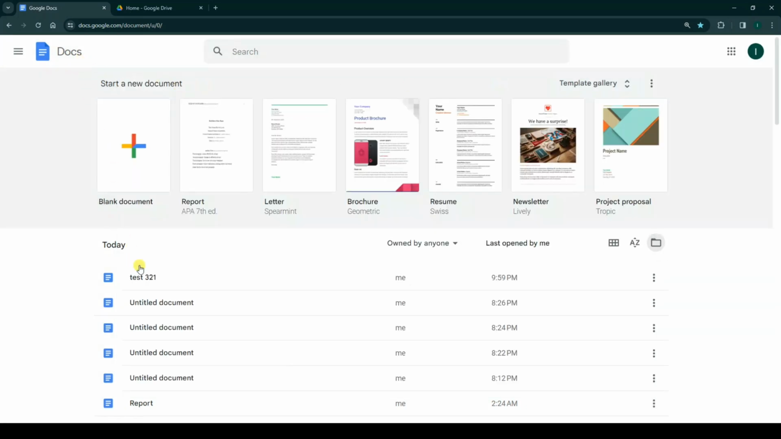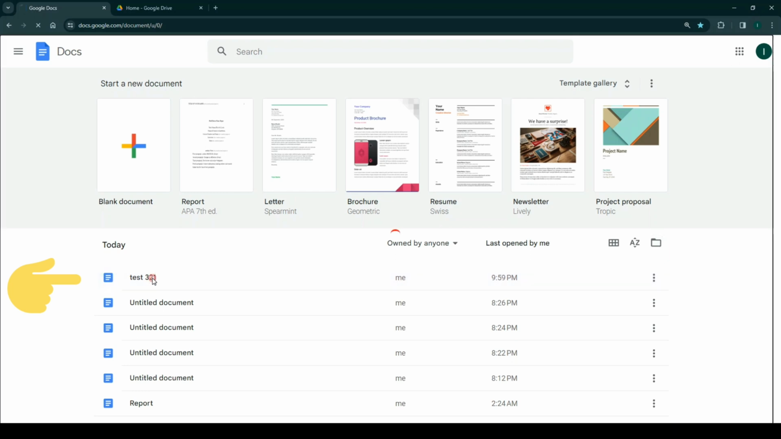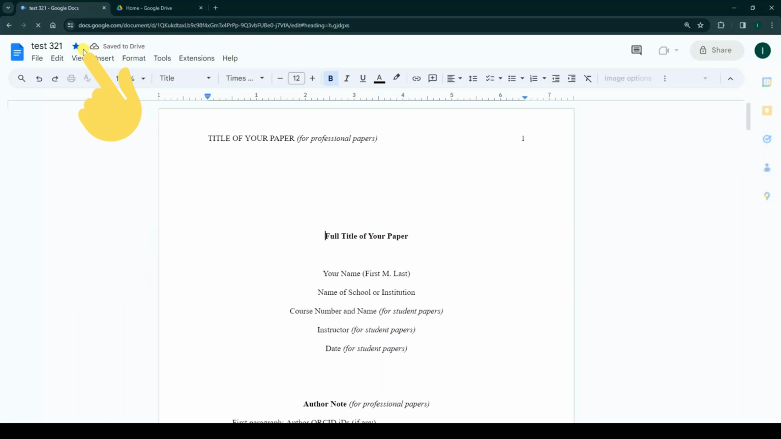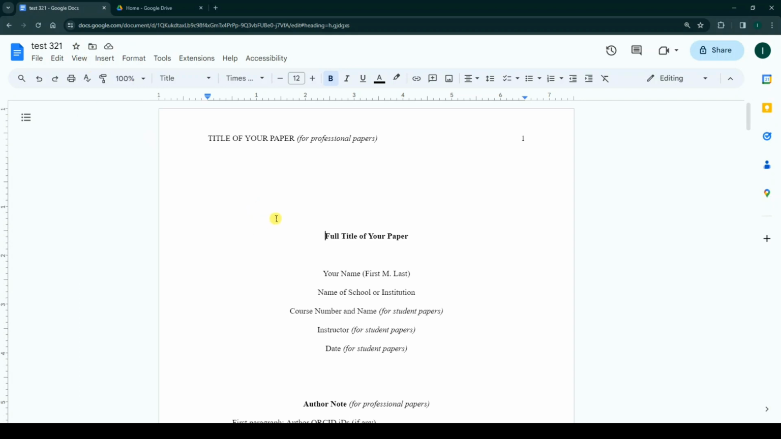Also, again back to your document, again click on the star icon. Now that star was deleted from your document. Again you can star your document.